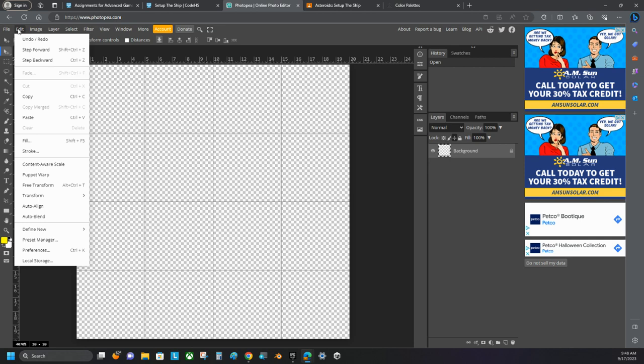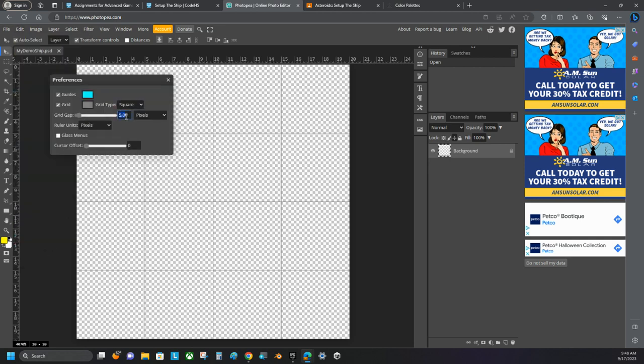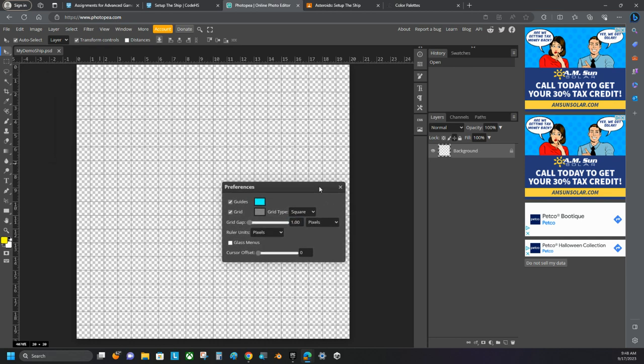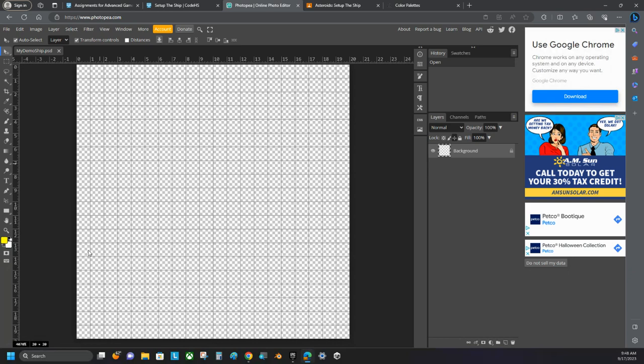So to fix that, I'm going to click Edit, Preferences, and I'm going to drop the grid gap to 1. And now you can see that we can see every single pixel that makes up this 20 pixel wide by 20 pixel high object that we're making. Now, how you make your object is up to you. We've got a background here, which currently is locked, but if I start editing on here, it's going to start building stuff on there.